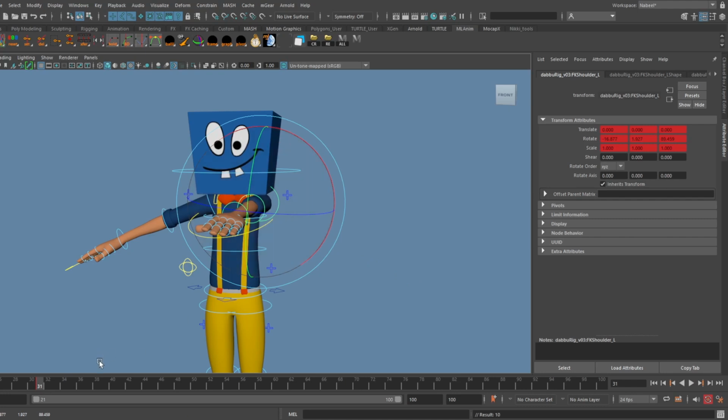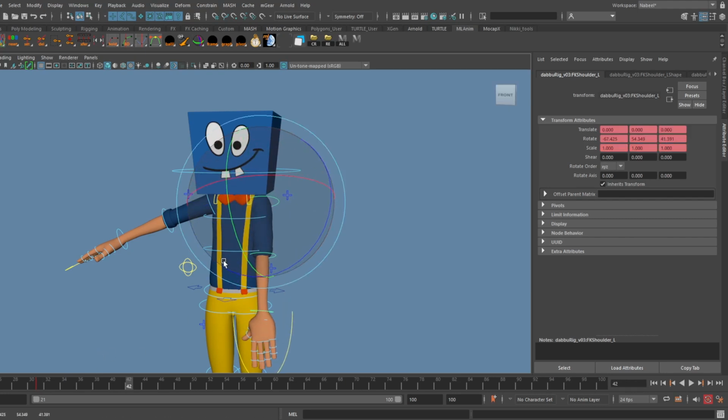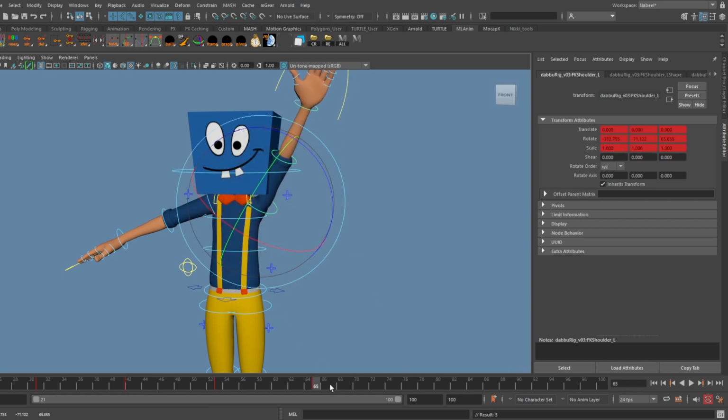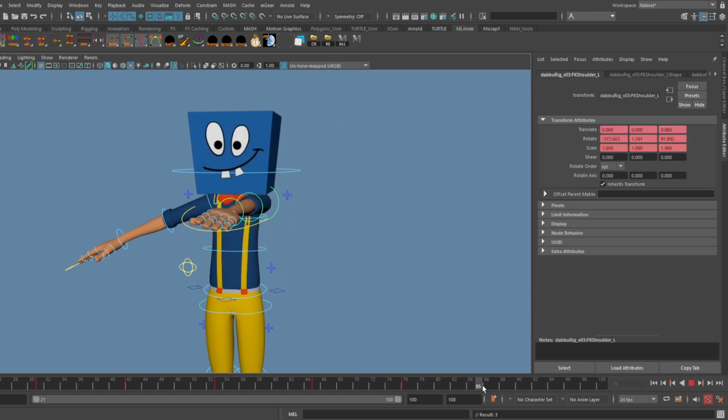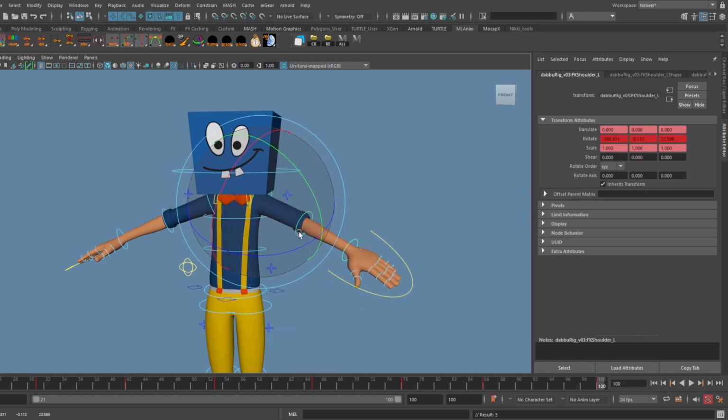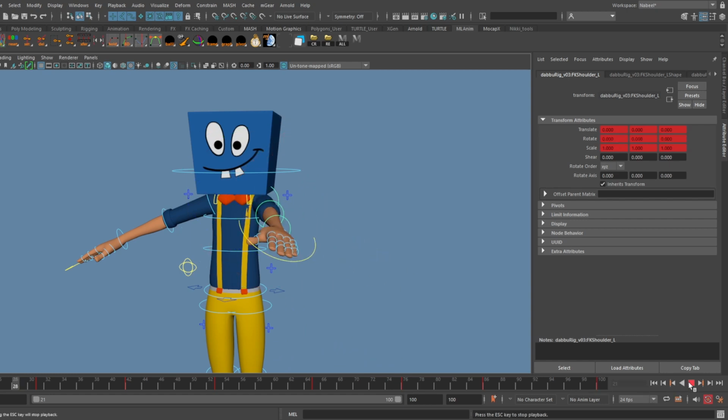He's going to do this and then down. Since he's throwing the ball up, back again. Okay, let's see how it works.